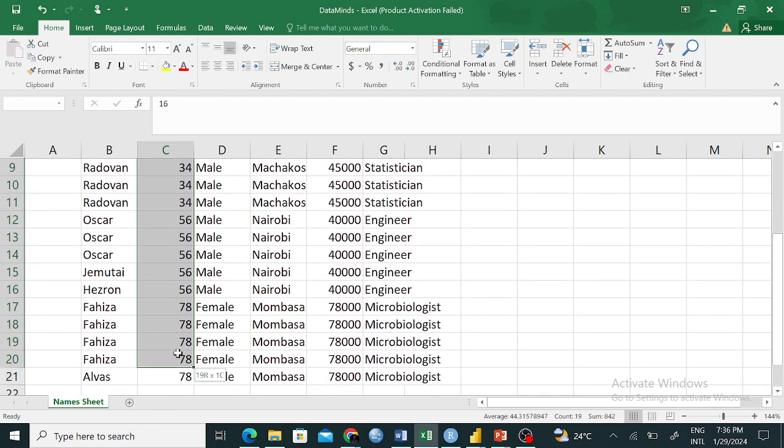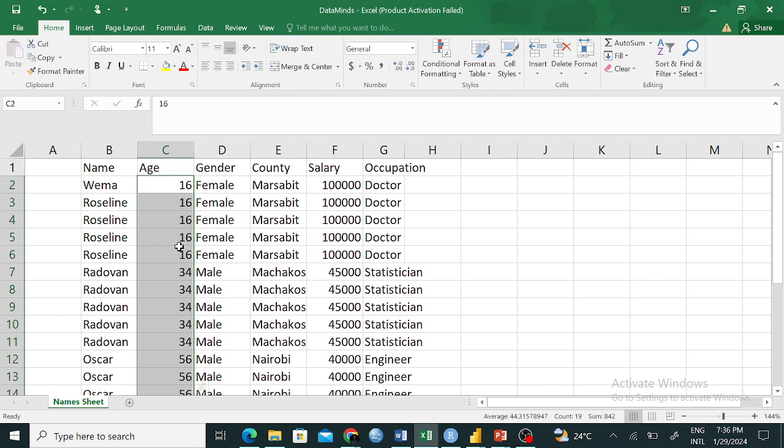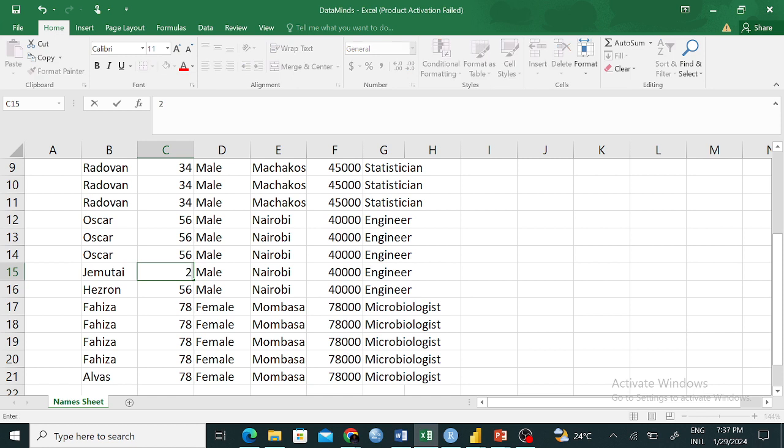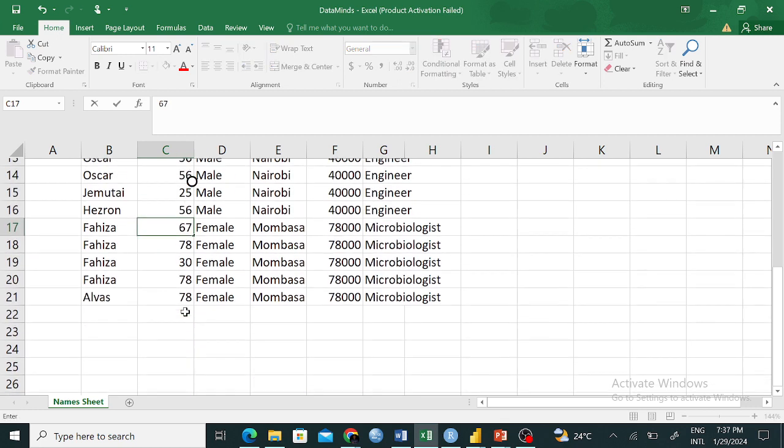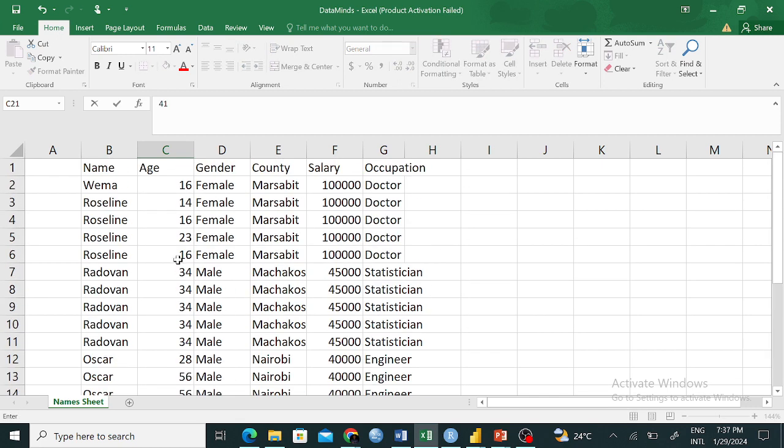Let me look at something like age. We want to sort it, though it's already sorted. It's sorted because of the nature of our data. Let me give this person 70, not 78 again, 34. Somebody is 14. Another Rose is 23. Somebody is 25. There's somebody turning 28 and maybe 30. I want us to have some different kind of data. 41. Yeah, I think that can make sense.